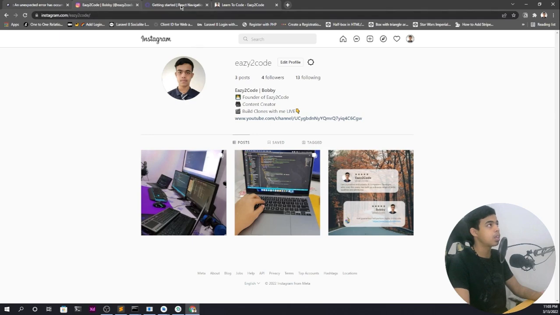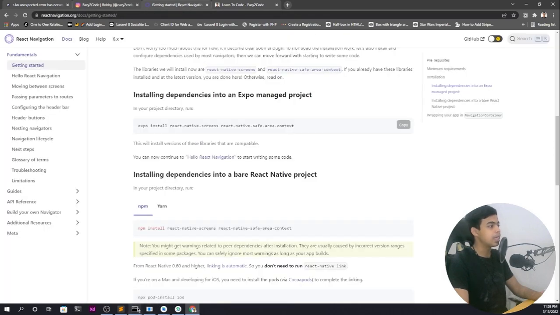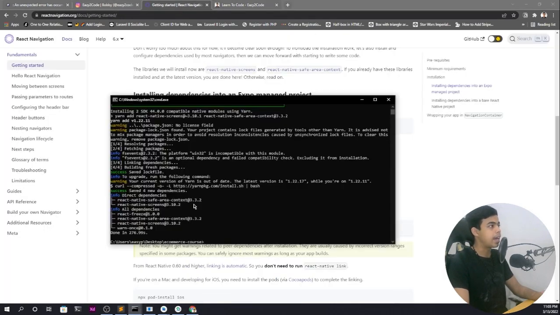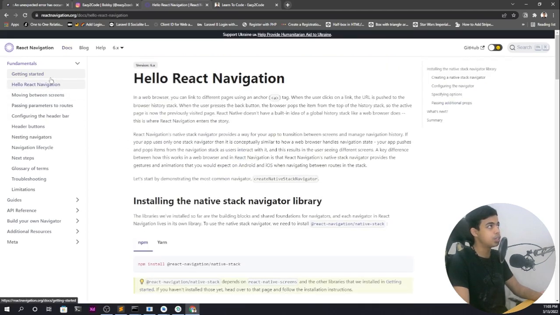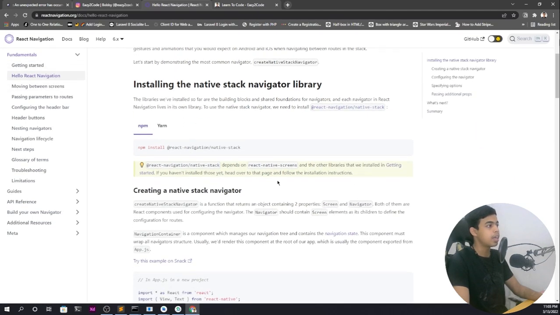Okay, so let's see whether our second package is installed or not. And as you can see over here, our second package is also installed. Great. So now let's install our third package. Now what you need to do over here is click on this Hello React Navigation tab, scroll down and copy this React Navigation native stack code from here. And now you can just minimize your browser screen.